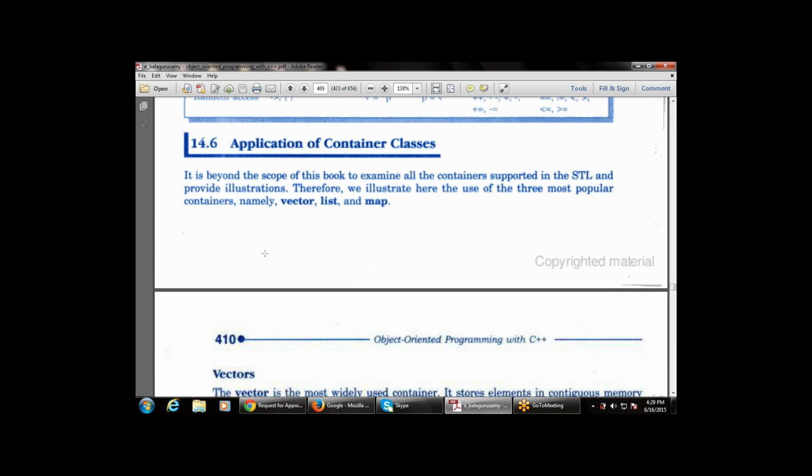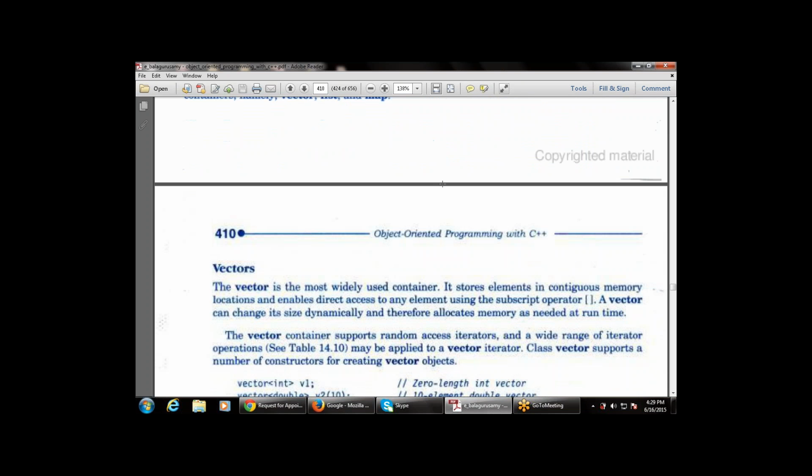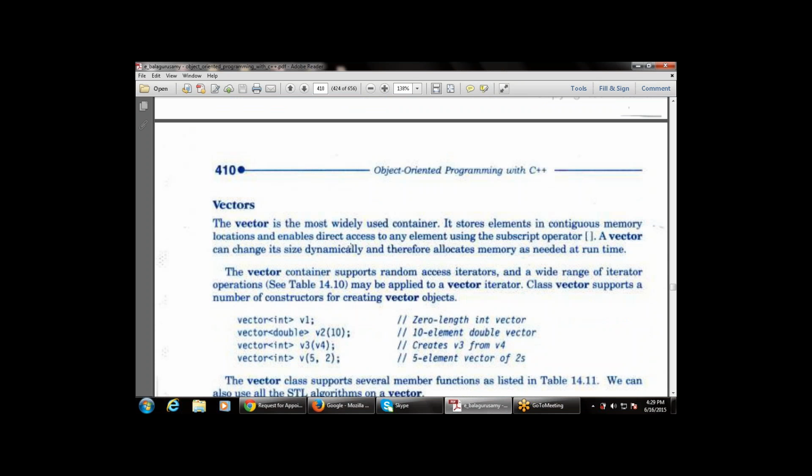The vector is the most widely used container, which means most programmers and developers use this container. It stores the elements in contiguous memory locations and enables direct access to any element using the subscript operator. A vector can change its size dynamically and therefore allocates memory as needed at runtime.